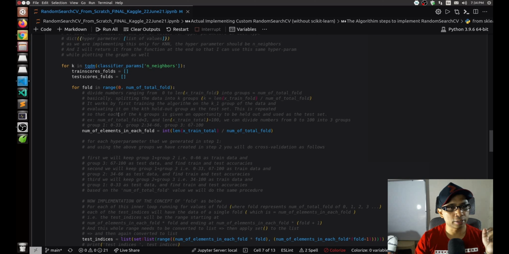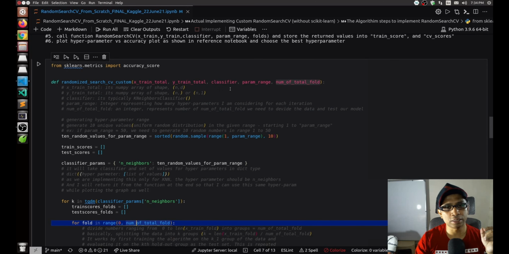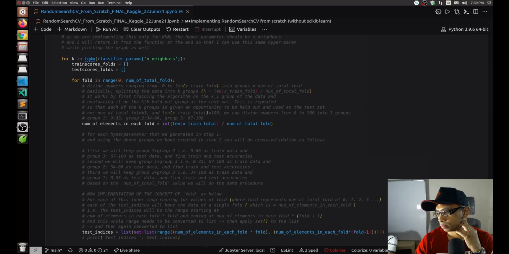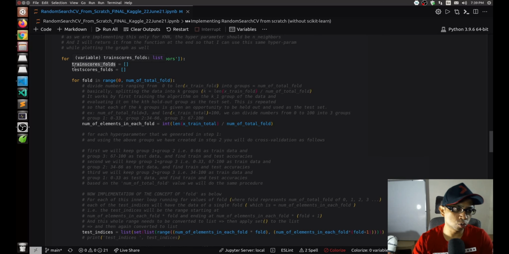There will be an outer loop and an inner loop. The outer loop moves through these values of n neighbors, and the inner loop moves through each fold value. The number of folds is an argument to the function, and the inner loop does all the calculation under each fold of this total number of folds. The most important loop is of course the inner loop, where the whole fold calculation is going on. So let's check out the calculation for a single loop.